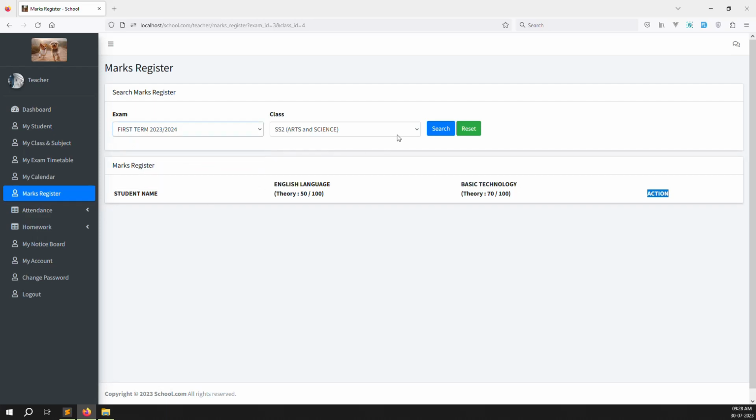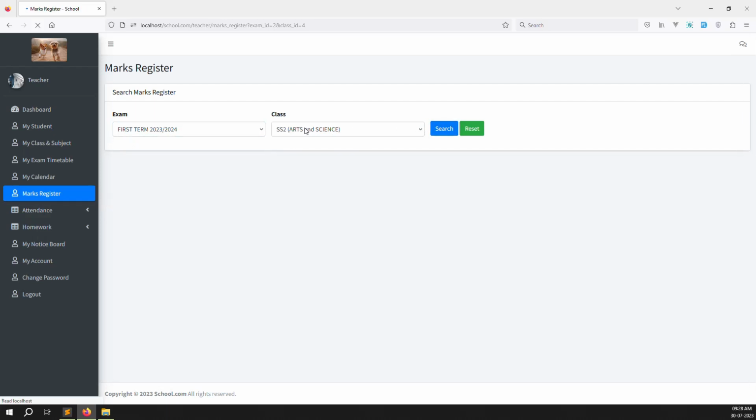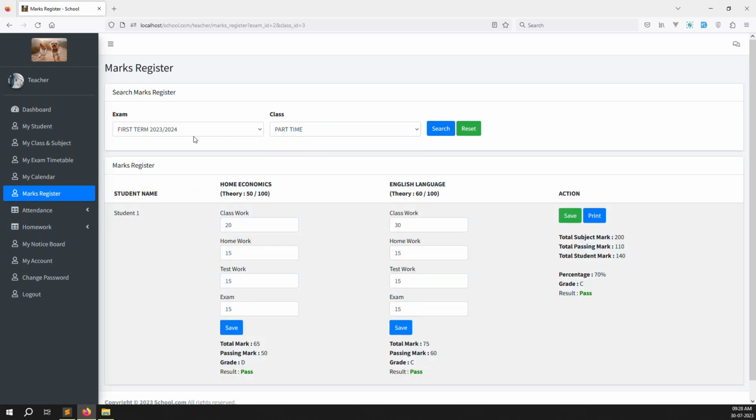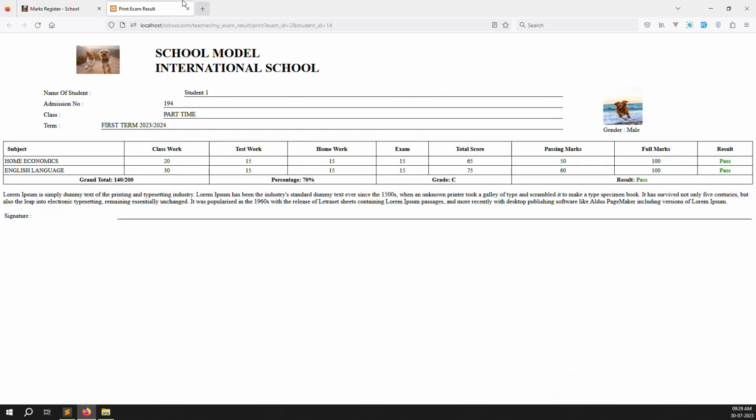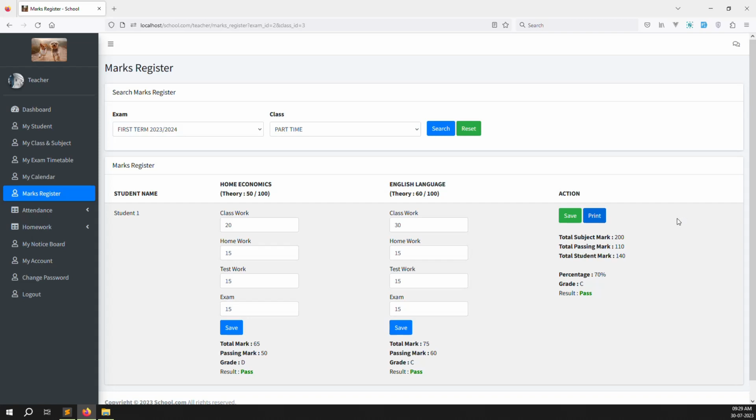Like the second one, SS part-time, suppose it's there, so you can see it. So you can see it is the exam inside the class. You can see the two subjects you assigned, so only the two subjects' marks are shown. Now also he can print it here, you can see it. Okay, so this also works very well, no issue.